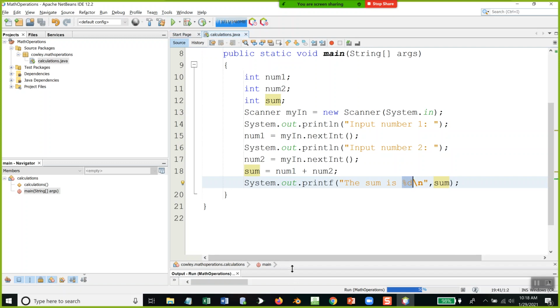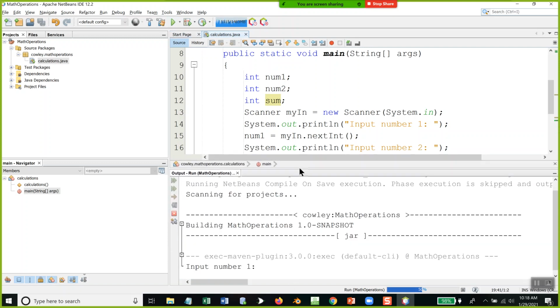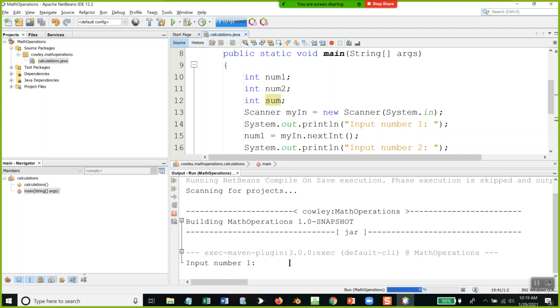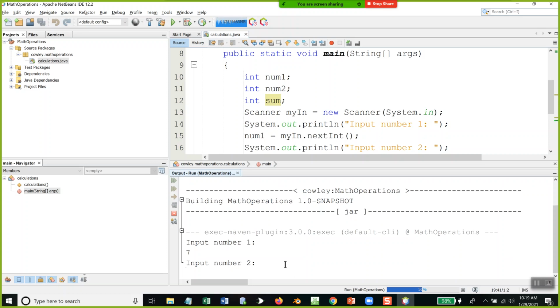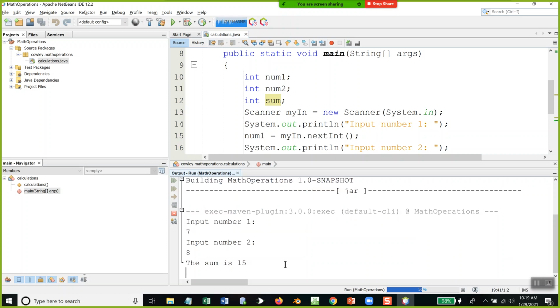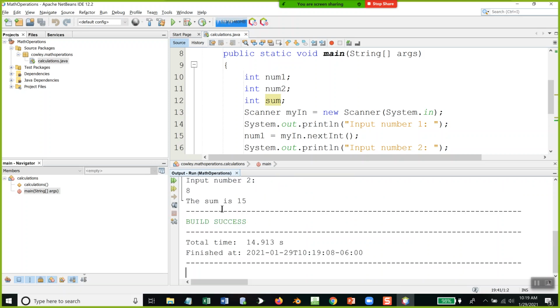Always forget to resize this. It's coming up and asking me for input number 1. I'll click down here. I'll type 7 and then 8. And it tells me my sum is 15. So 7 plus 8 does give us 15.